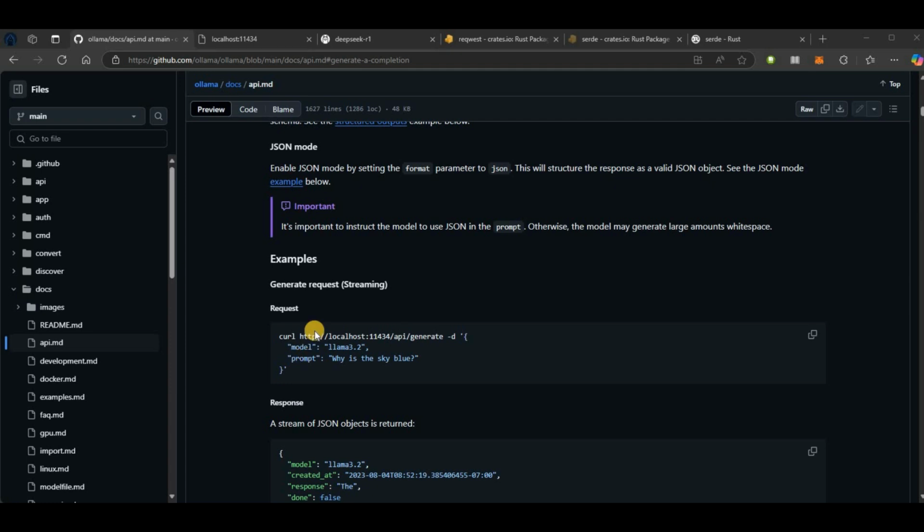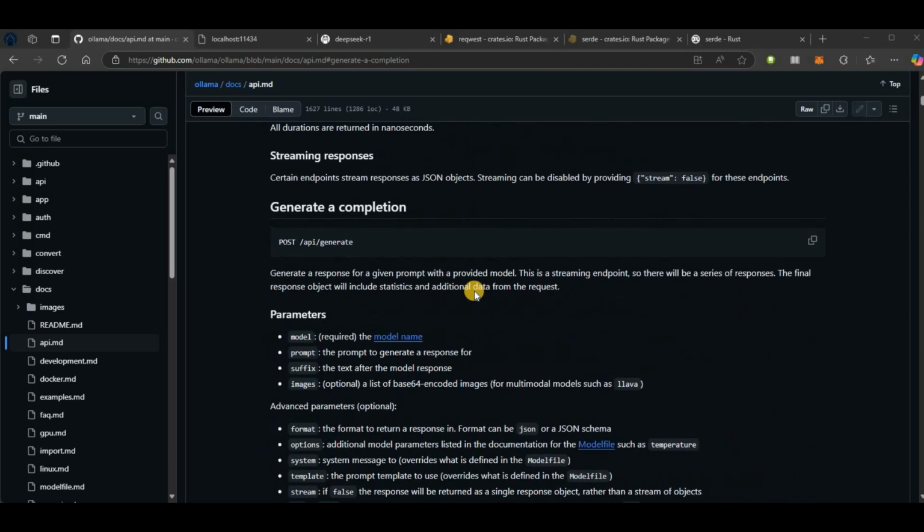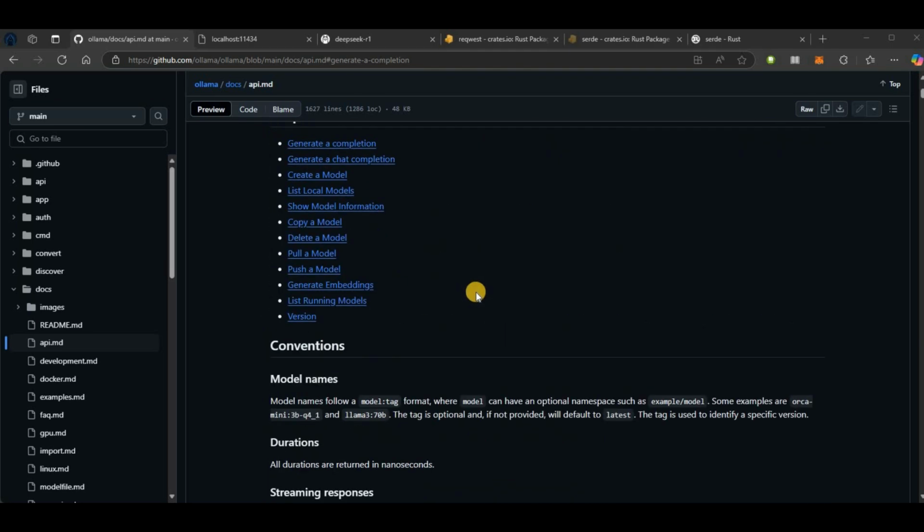Today we are going to learn some new things in Rust in a bit different way. What we are going to do is explore how to develop an application that communicates with our locally installed Ollama instances over the Ollama API.